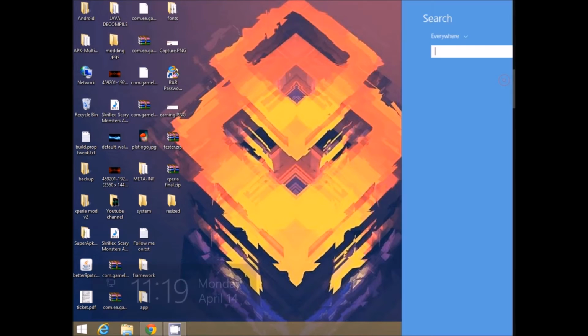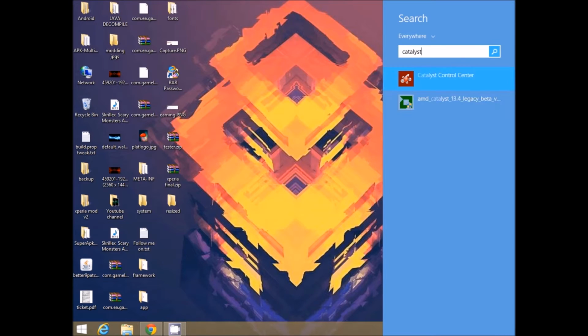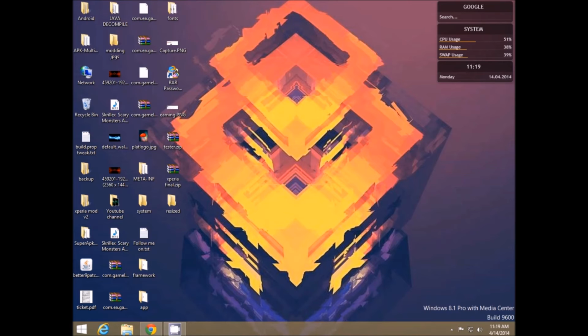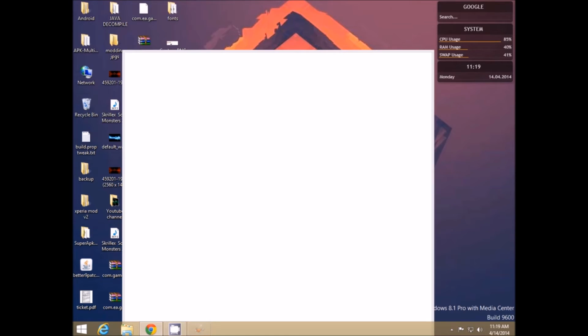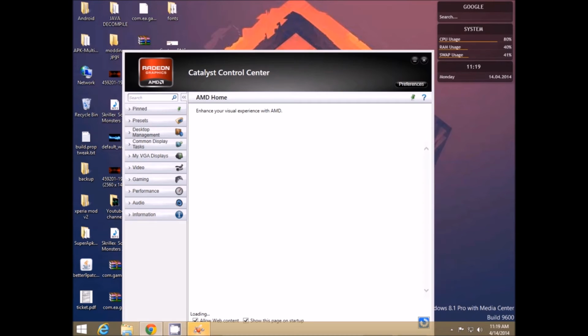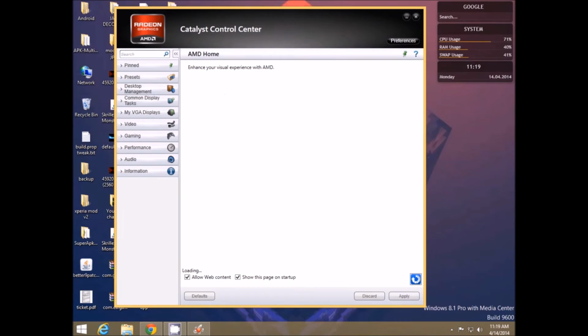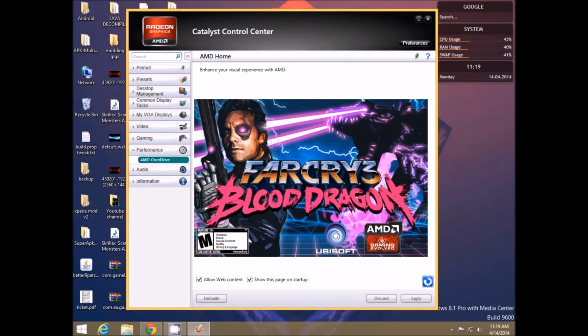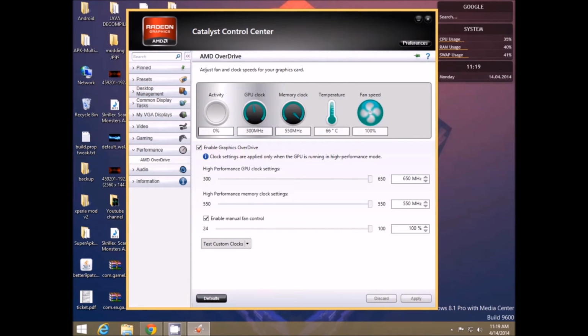Now search for Catalyst Control Center, which should pop up like this. Right click on it and run as administrator. Give the administrator permissions and wait a while for it to open up. Once it's open, you can head towards the Performance tab and hit AMD Overdrive. You should see this, that the AMD Overdrive is activated now.